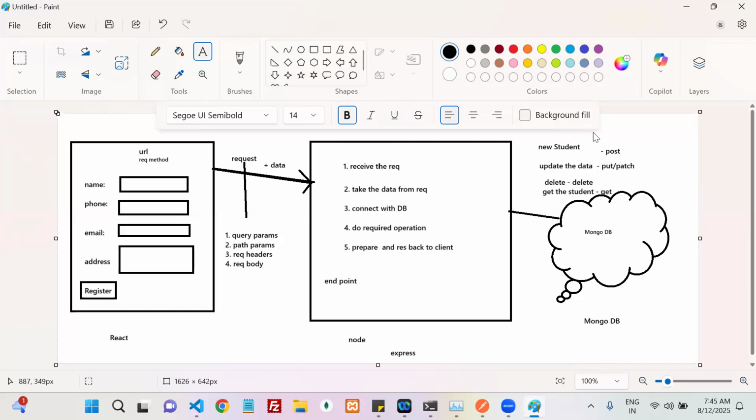And what kind of operation you are performing? Okay, my DB operation, what kind of operation? It's like an insert operation. What is my request method? I created an endpoint with which request method? Post is the request method. Once you have the URL and request method, my client can communicate with the server side guy.